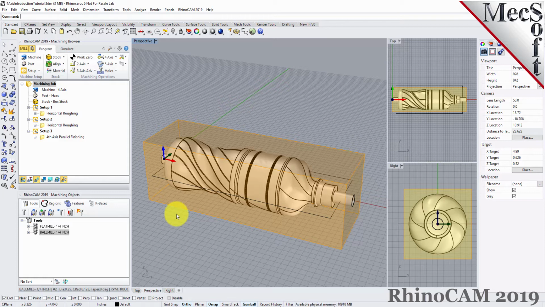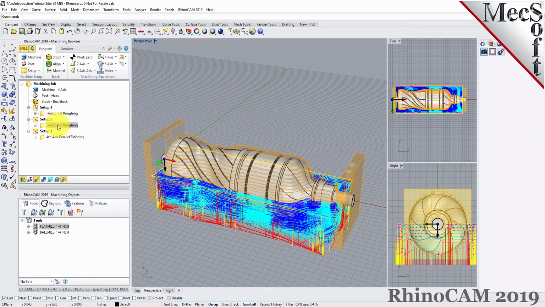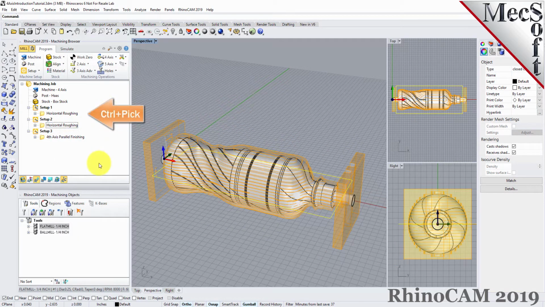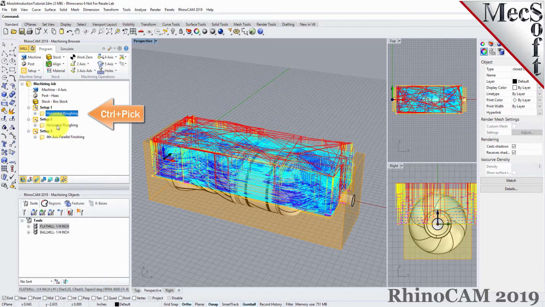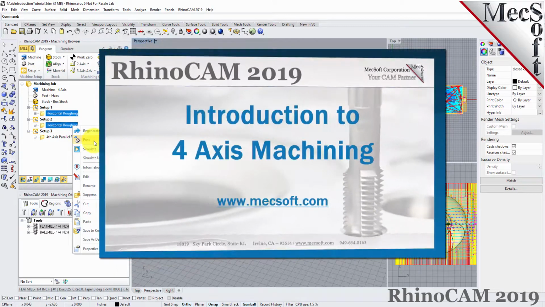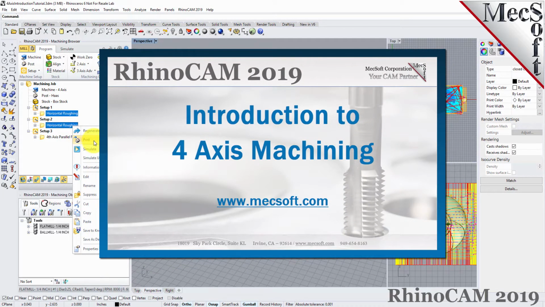When your machining job contains multiple setups, you can select any setup, right-click and select Post to post only that setup. While holding the Control key down, you can select multiple operations and then right-click and select Post to post only the selected operations.